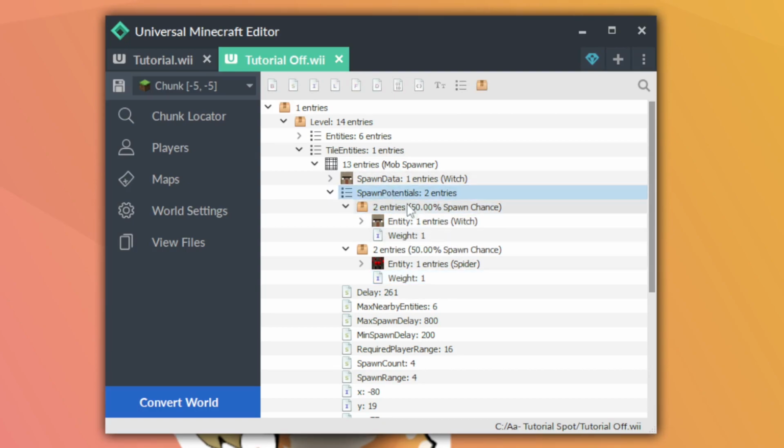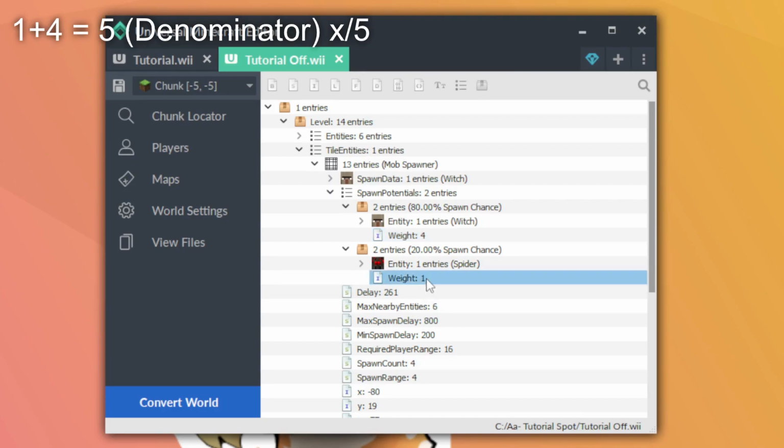Basically, the way that these potentials are determined is by adding up the total sum of weights and using that as the denominator, where the weight of the singular entity is the numerator in chance. If that sounds confusing, just watch this. I'm going to change this to a weight of 4, and this one at the bottom is going to stay a weight of 1. 1 plus 4 is going to be 5, and if I divide 1 by 5, we would get 20%, and if I divide 4 by 5, we would get 80%.